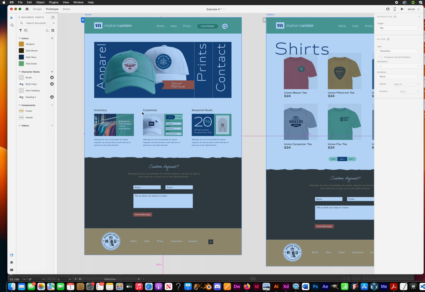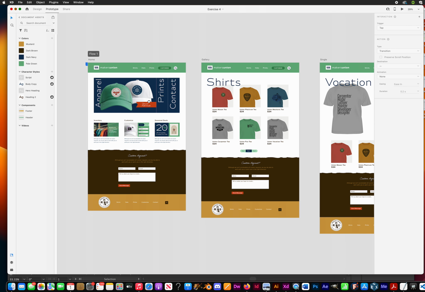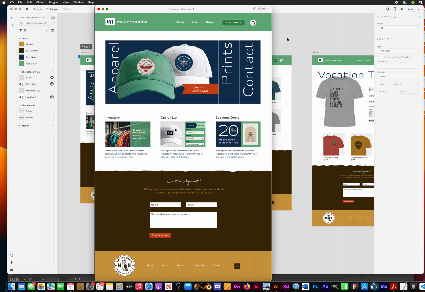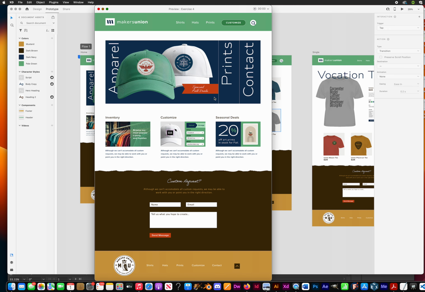So at this point, we should at least be able to click back and forth between pages a little bit. So I'm going to save this and hit my preview button up here. So we've added a link to shirts. If we click on that, we are taken to our shirts artboard. I'm going to click on my logo here, which we dragged a link back to our home artboard, so it should take us back home, and it does.